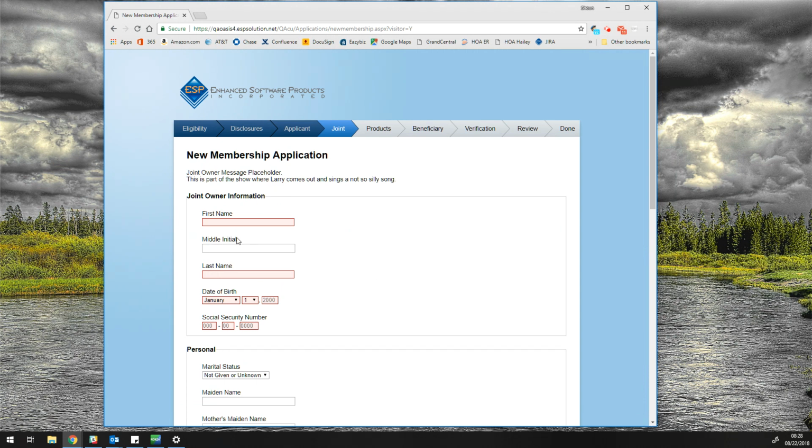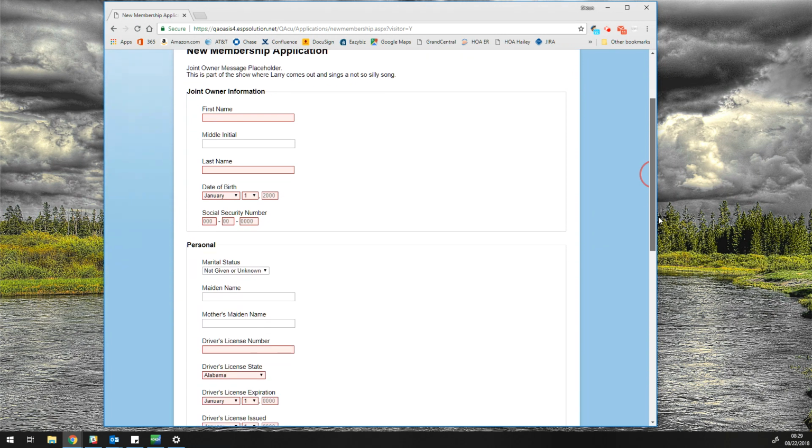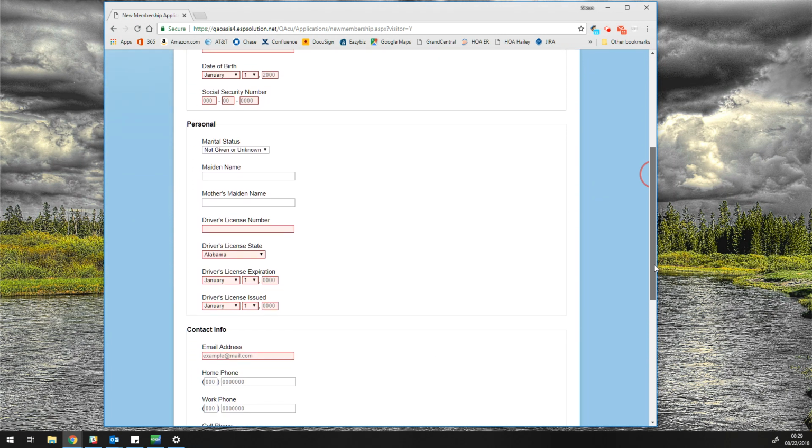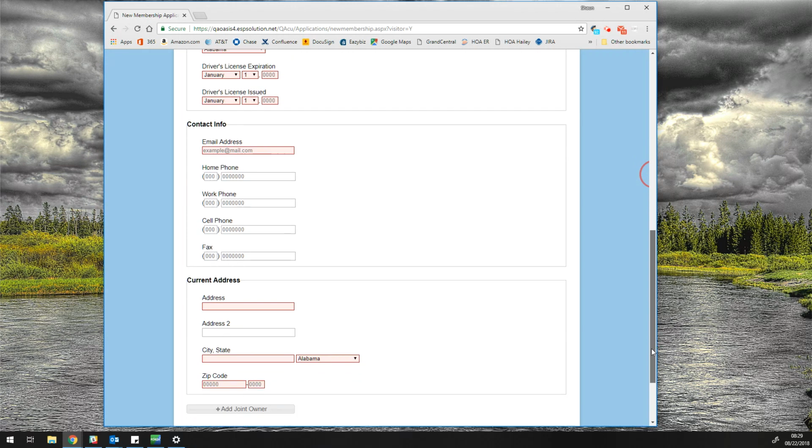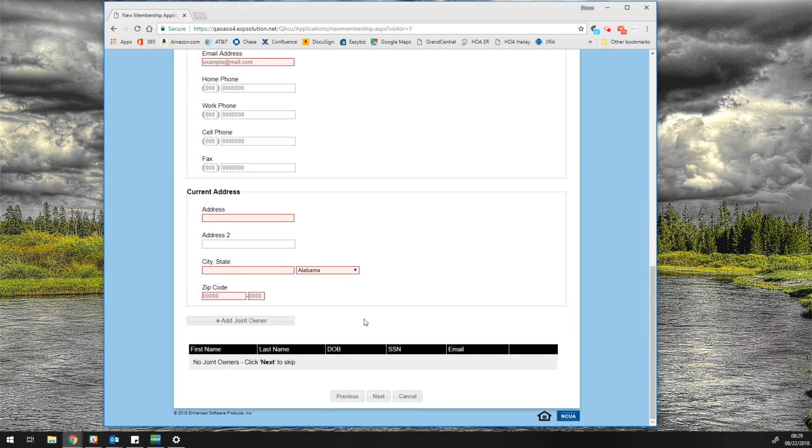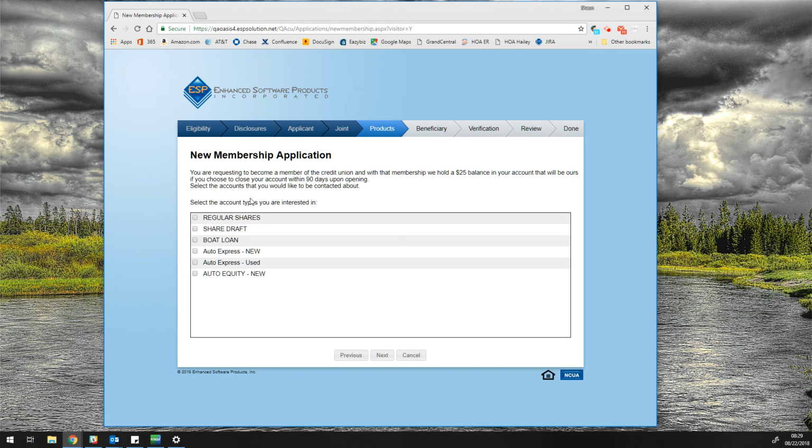Now if I want to enter joint owner information, I can. It will record that, it will search Forza for that information, but in this particular instance, let's say I just don't have one. I'm a single young man. I don't have any joint owner information, so I can come down here and click the next step to skip it. I can also add a joint owner if I did have multiple joint owners. So we're going to click next.